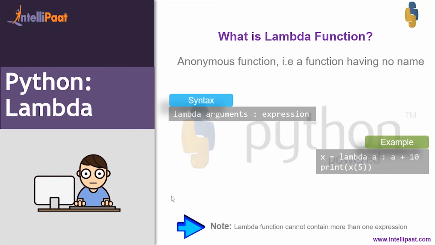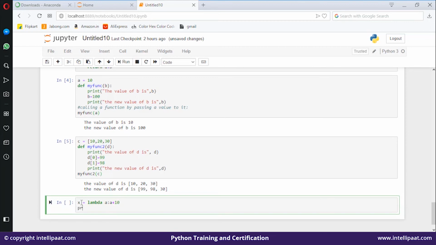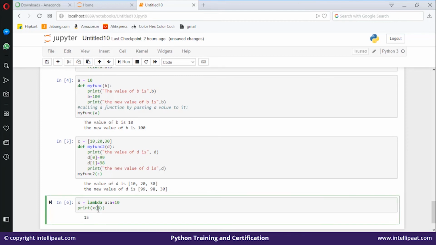Let me just show you in our Jupyter notebook. Let's define a lambda function as x equal to lambda of a such that a plus 10, and then print x, inside that we will pass the value of 5. So what do you think the output should be? 5 plus 10, it would be 15. If you change 5 to 10, the output would be 20.